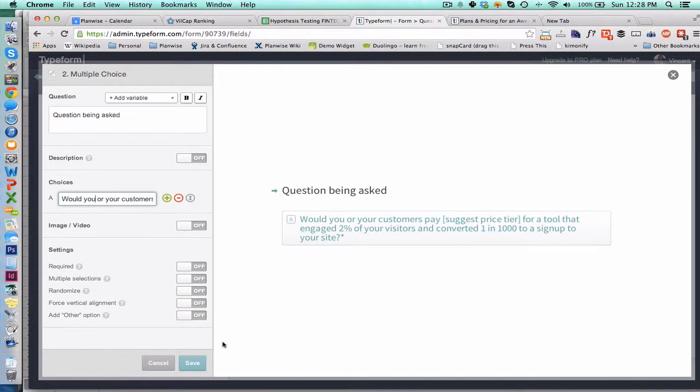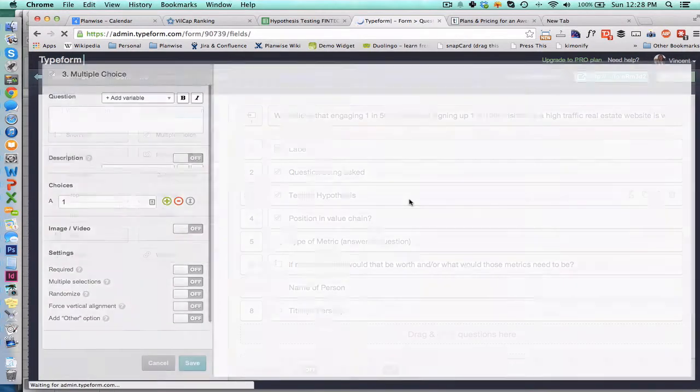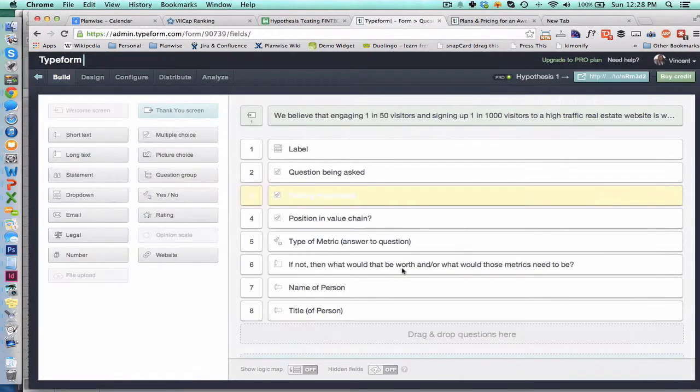And then from there, this is where it gets a little bit funky. Because we're just outputting a single value, I've just created a multiple choice with one answer. So in this case, this question, test hypothesis 1, you just skip straight through that.